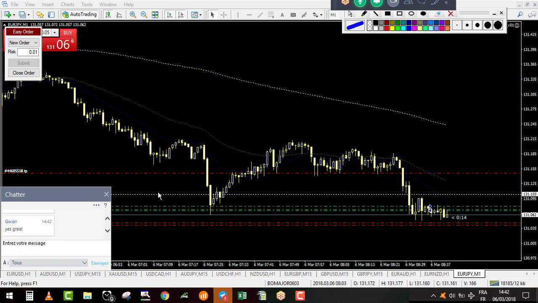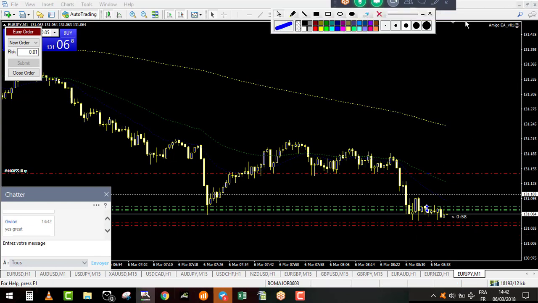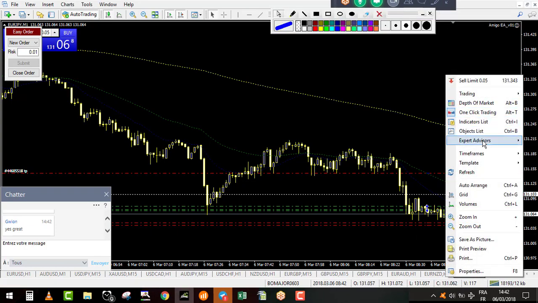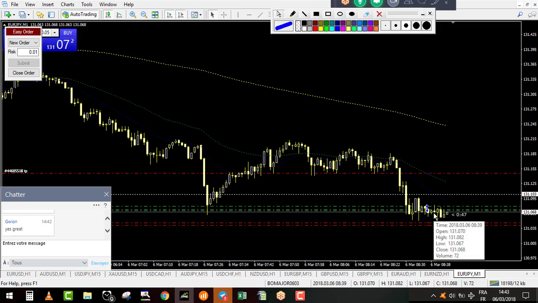So let me close this one, and you can use both in addition. I mean, on the first hand, if you want to place your target at this point and your stop loss at this one, you can place your order, and after, the expert advisor will take over. As soon as your order is entered in the trade, the expert advisor can manage it for you the way you decided before.